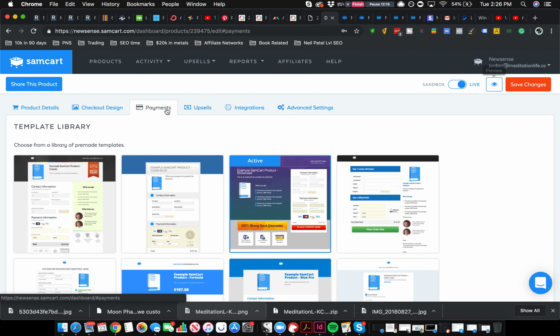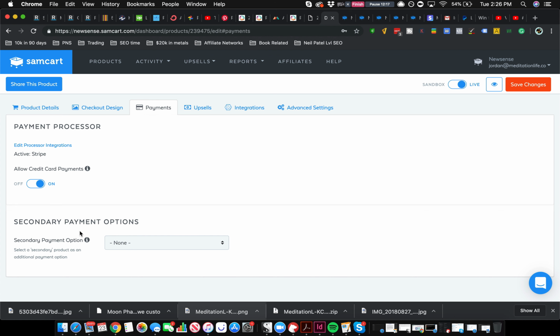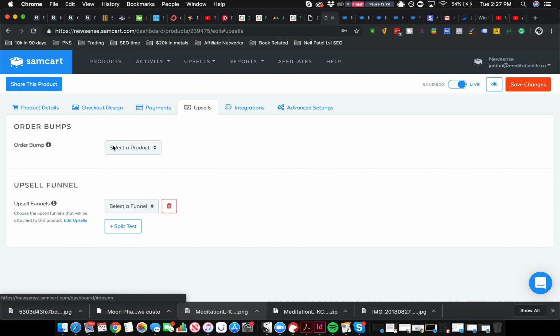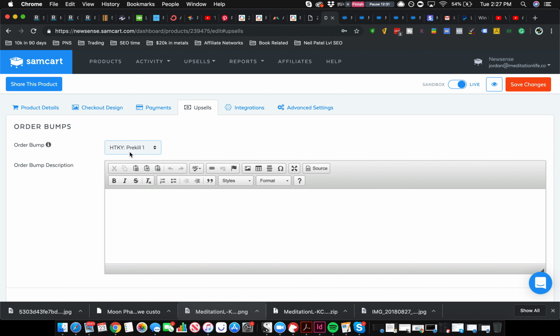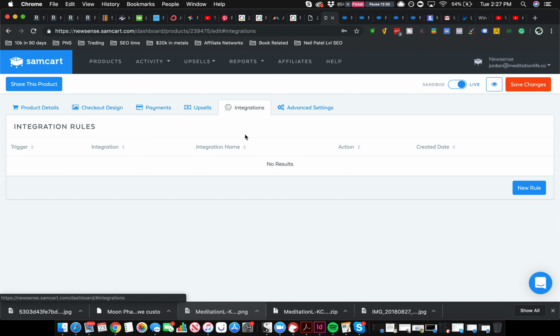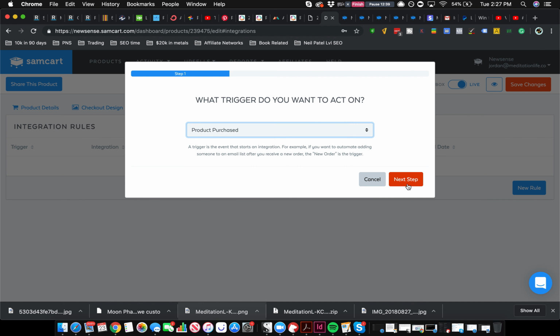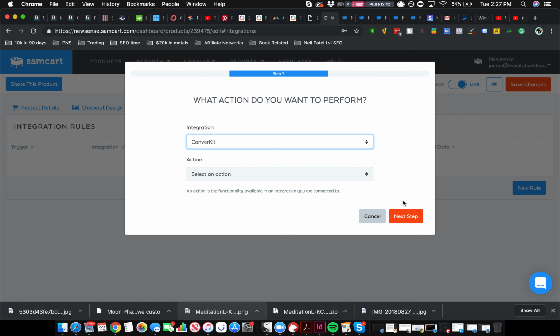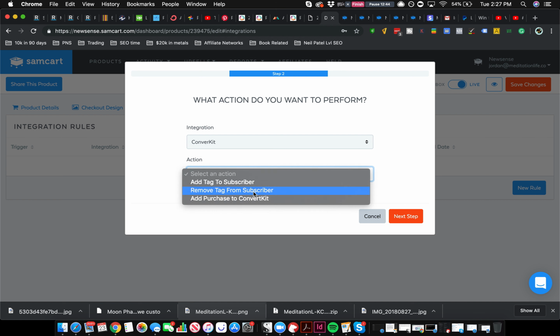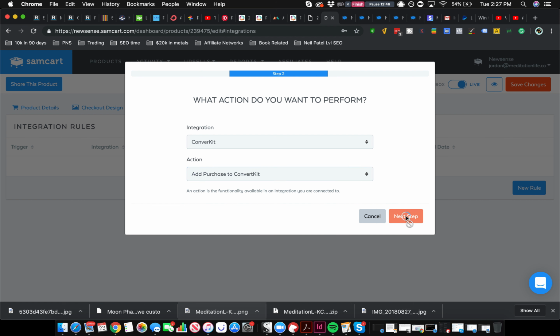Obviously, I got payments. I can put another product in right here. I'm not going to, but this is one of my favorites: I can do an upsell bump. So that means whenever they go to purchase, they're going to see that. I'm going to set this so that each time a product is triggered or sold, I get to add it to ConvertKit.